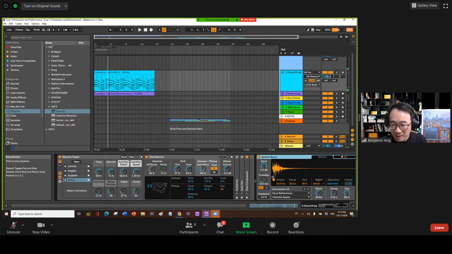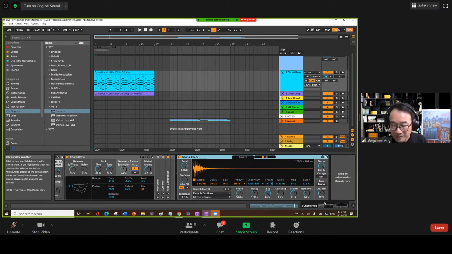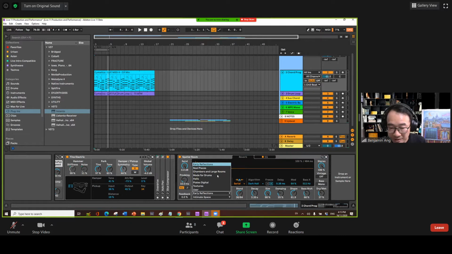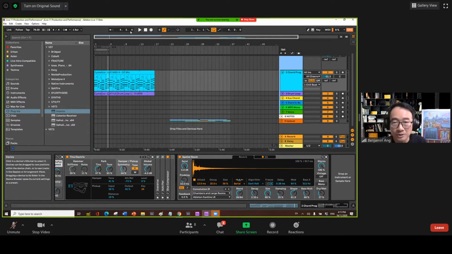It's given a shimmer and it's a more intimate space. I like it because it's not overpowering. It can be overpowering if I want to, because I can easily choose something which is a chamber in a large room. That's the wonder of having convolution reverb together with algorithmic reverb's option. So it's a very nice reverb sound.